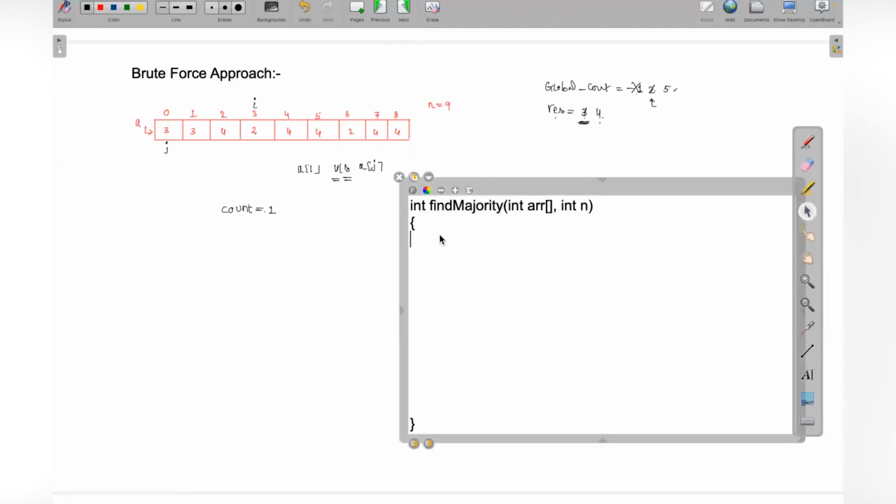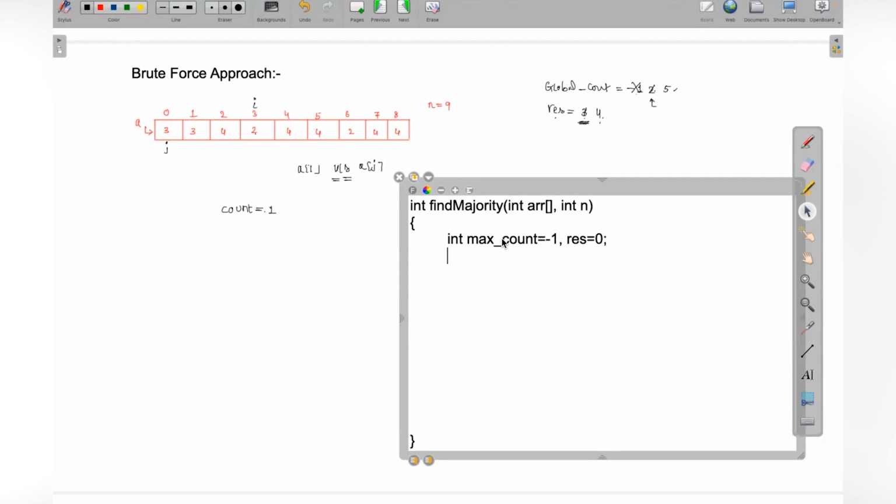So here, if you see, 2 variables will be required. One is global count and second is local count. Okay. Now I'll take one variable. Let me not use the word global count because it can have some other meaning. So maybe I'll take something called maximum count. The name doesn't matter. So initially, let's say I set this to -1. Maybe I can take a variable called result, which is 0. Any value you can set here, not an issue.